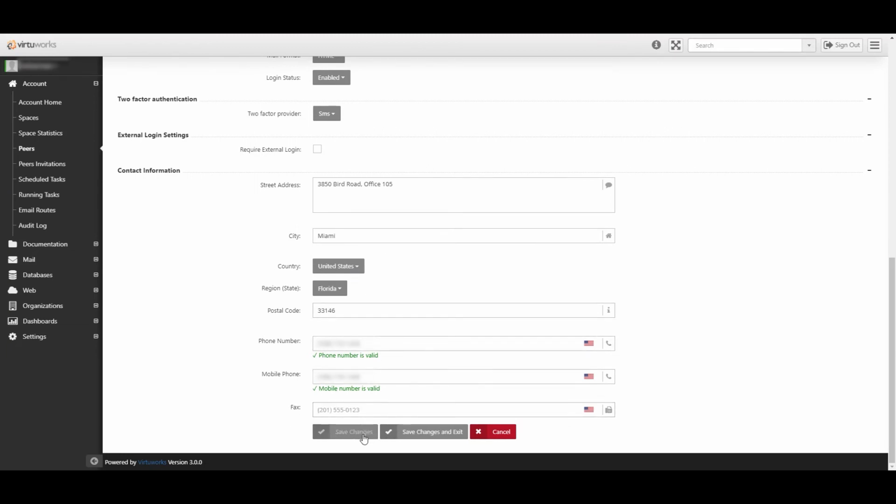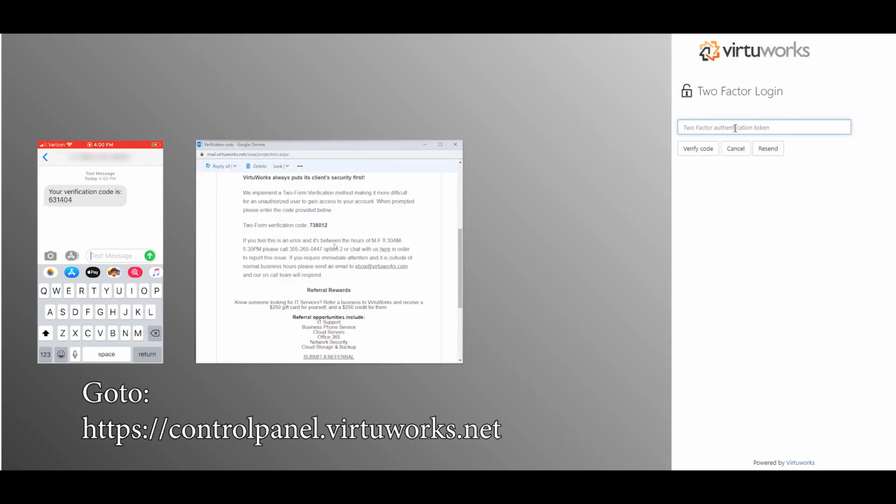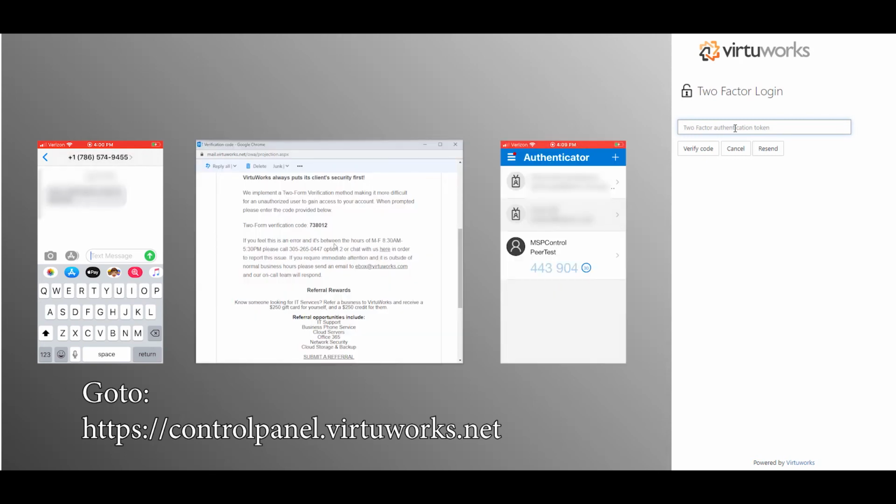Once the peer account has been assigned, that username will be used to log into the VirtuWorks control panel. As mentioned, VirtuWorks requires DFA, dual factor authentication, meaning that once you've successfully entered your password, you'll be challenged with a code request. This is the code that will have either been texted to you, or emailed to you, or even listed in the Google Authenticator app next to the timer. Entering this code will grant access to your company's management portal.